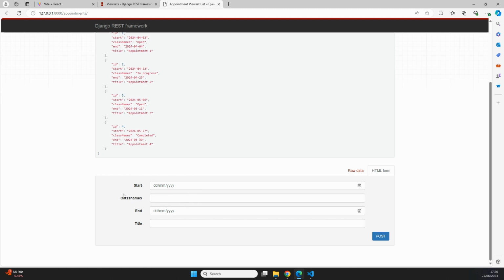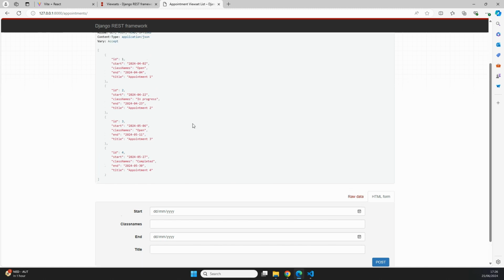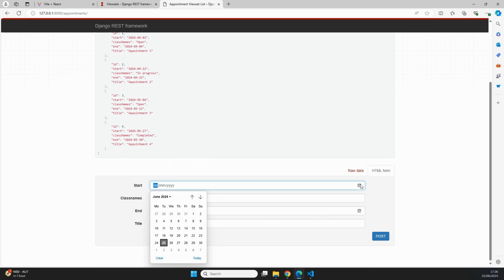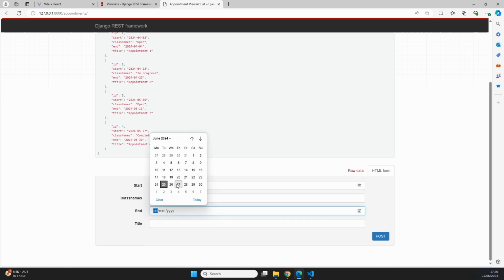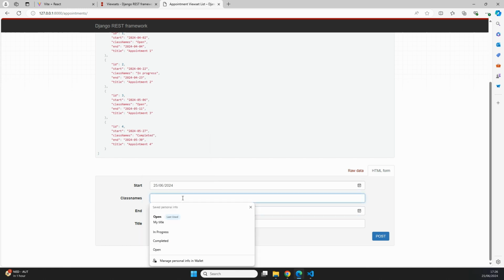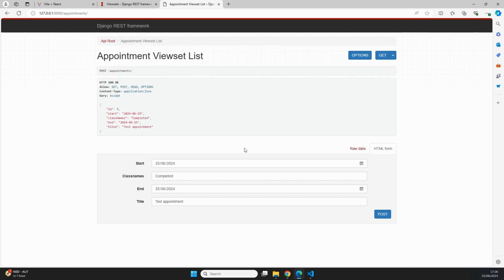And this shows that it's going to expect a start date, class names, because that's what we named the status, an end date, and then the title. So in here, we can test if this now works by creating an example record. Let's say that it starts on the 25th of June and it's going to also end on the 25th of June. And the status is going to be equal to completed. And the title is going to be test appointment. And if we now post this, you can see that we get a status of OK, and it returns us the data that has just been added.